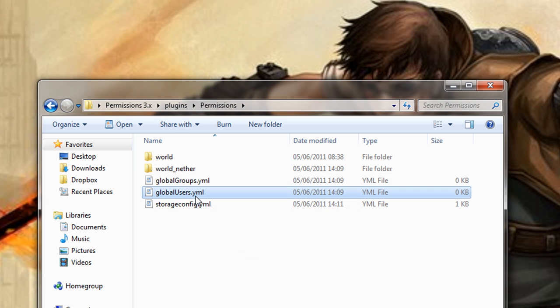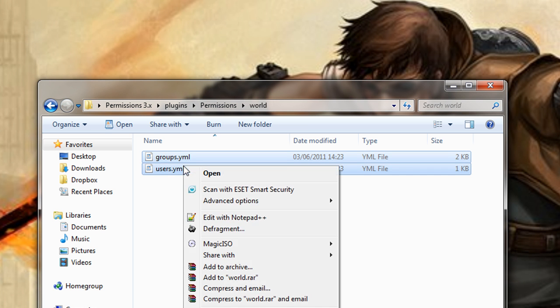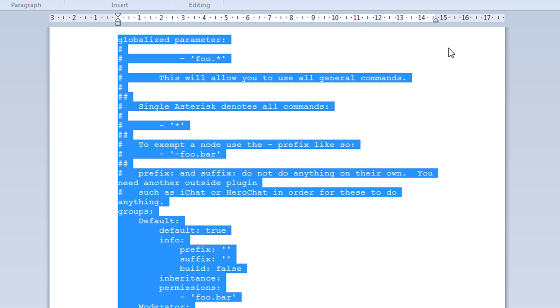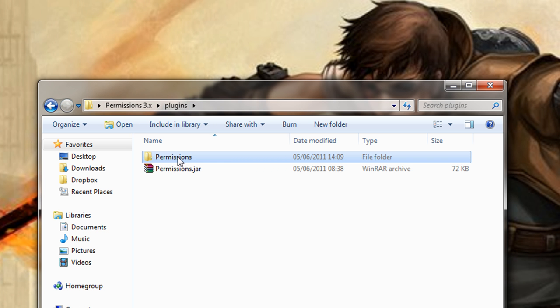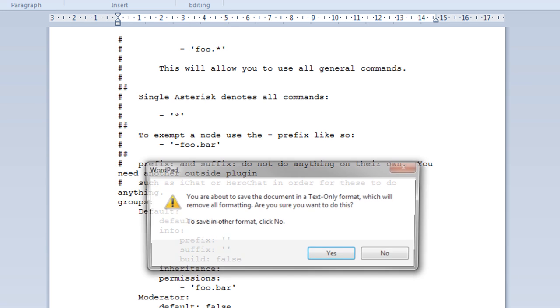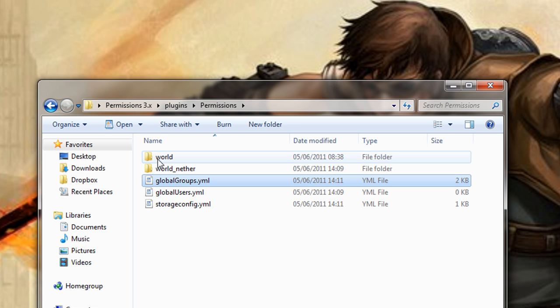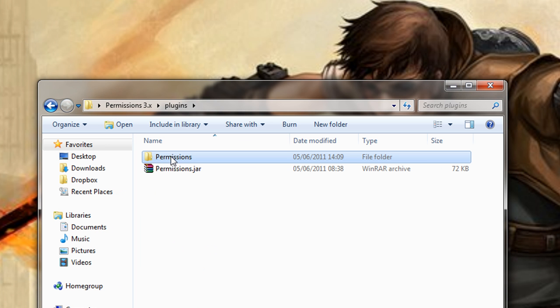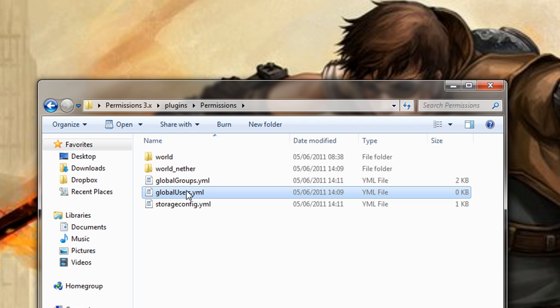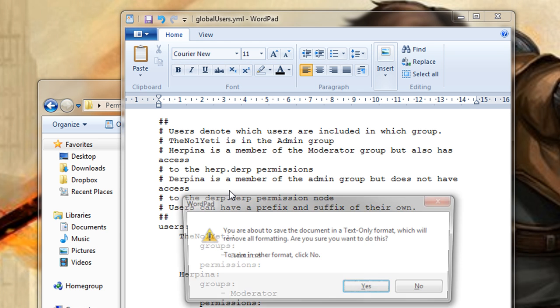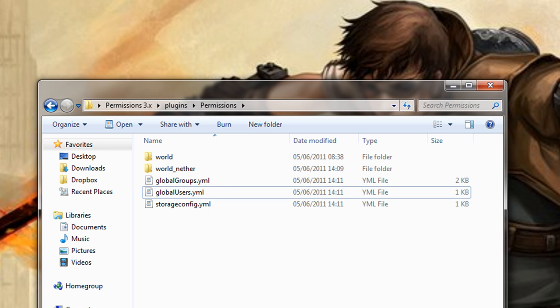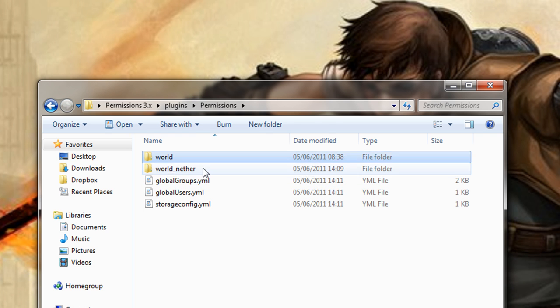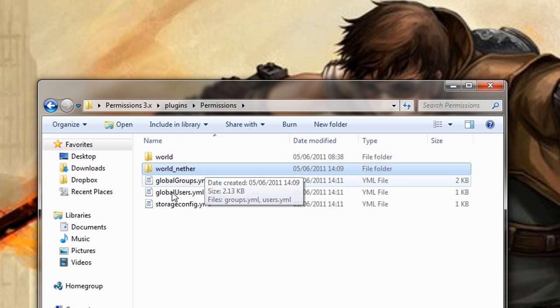There's also global groups and global users. So we're going to just copy the groups, Control A, Control C, and paste it in there. And the same for users. These are basically used if the player isn't defined in a per world one, then it will just use this global system. I prefer the global system in my opinion, but if you want to have world specific permissions, then you can choose what commands happen in each world.